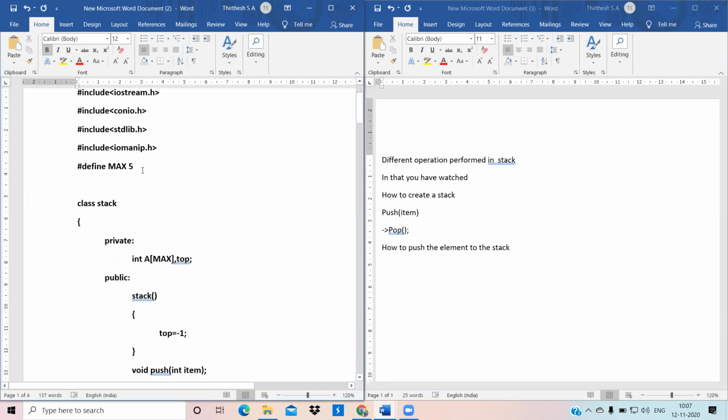And here we are going to define MAX equals 5, which means that you can enter the data into a stack only till the top reaches max minus 1. Define is a statement where we define a data. It acts as a preprocessor directive for a given operation.